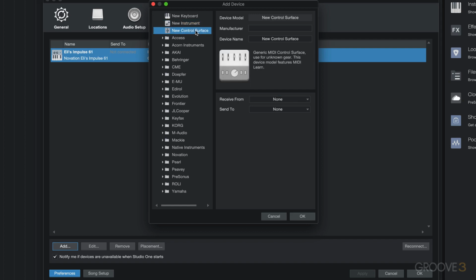Now here we set up new control surfaces. And again, we need both a send and receive channel since they both respond to signals from Studio One and also send information into Studio One. So we set up the MIDI device port for each of them over here.